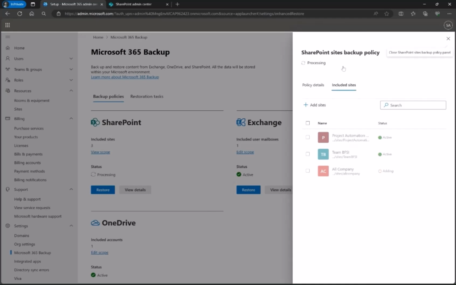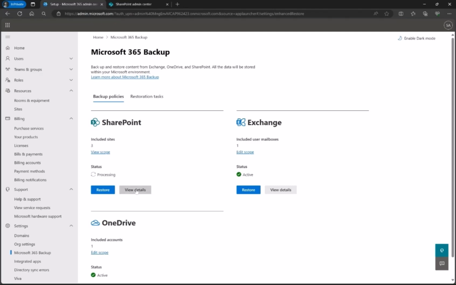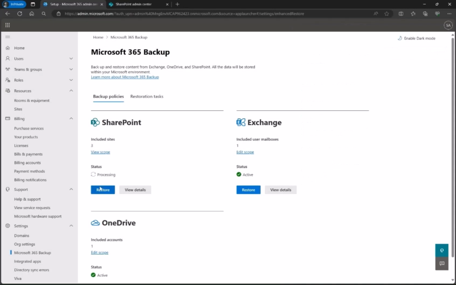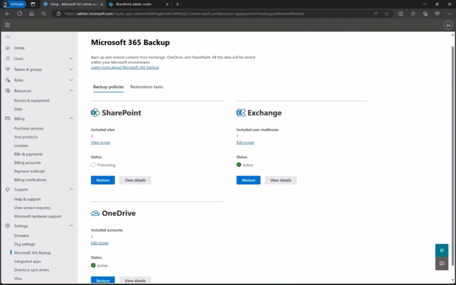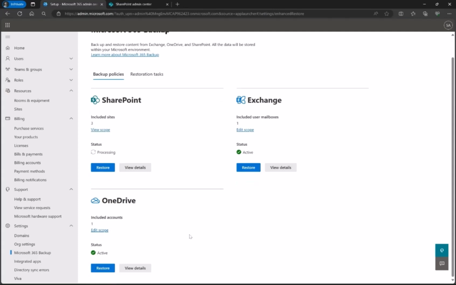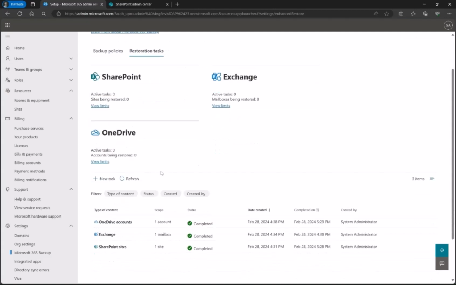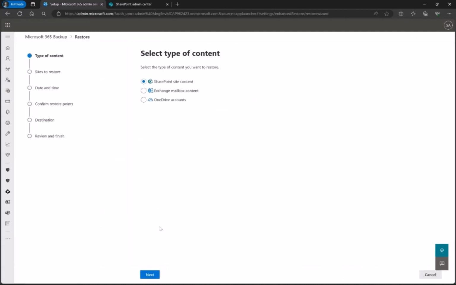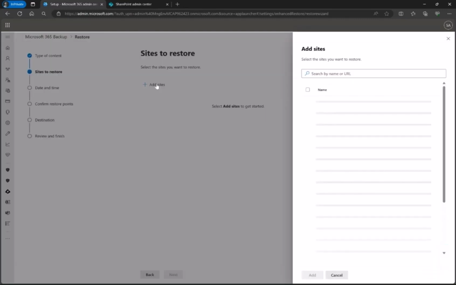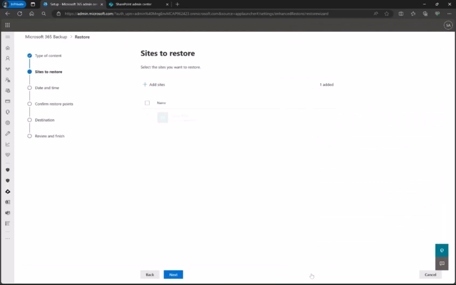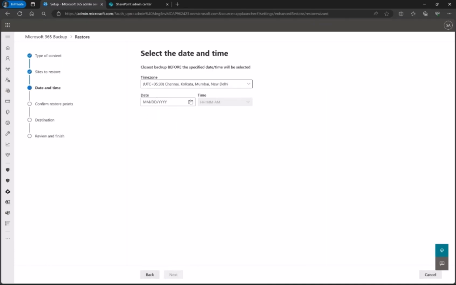Now I have added multiple SharePoint sites for backup, and I can see that the status is processing. And for more details, I can click on view details, and I'm good to go. Similarly, it is the same for SharePoint, Exchange, and OneDrive as well. And once I have the backup ready, I can go to restoration task, and I can create a new task and say that I need to restore the data which is in one of these SharePoint sites which is backed up.